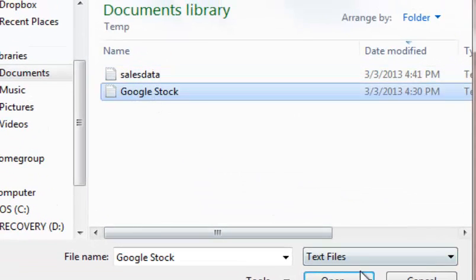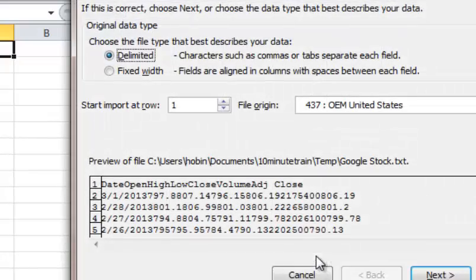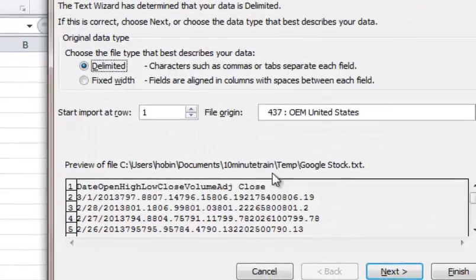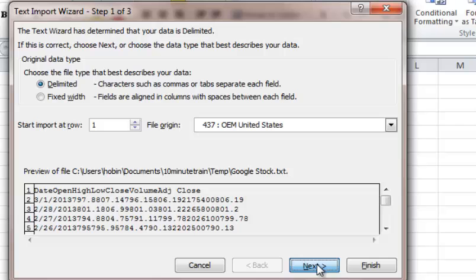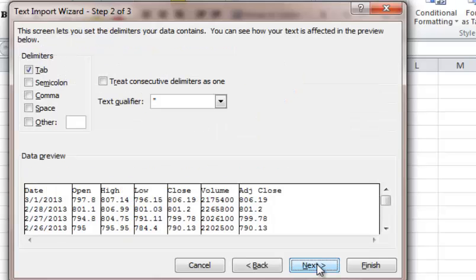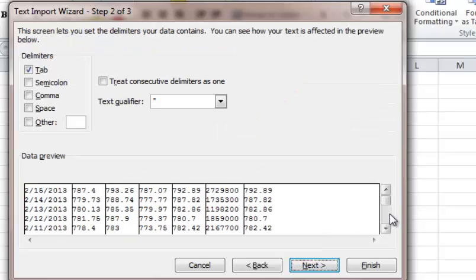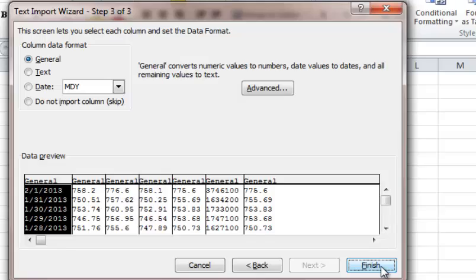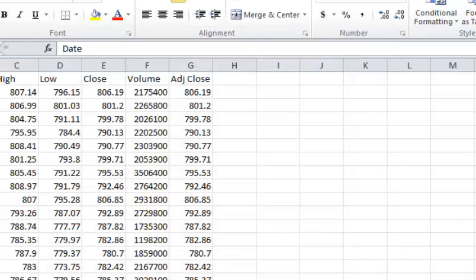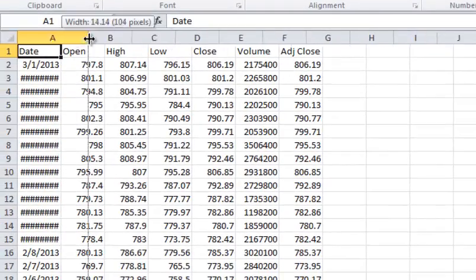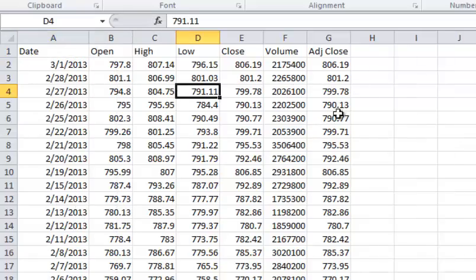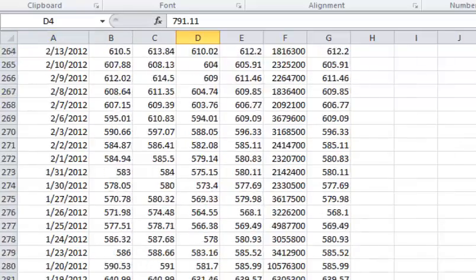And I'm going to choose Google Stock, and then I'm going to say open. You're going to get the Text Import Wizard again. I'm going to leave it delimited. This one also works out with tab. And so this is the historical stock data that I downloaded from, I think it was Yahoo. And I'm going to leave all the defaults set up. And there you have it. There you've got all your historical data.